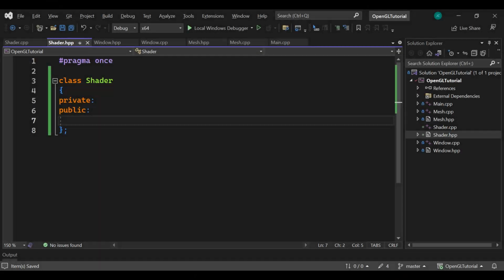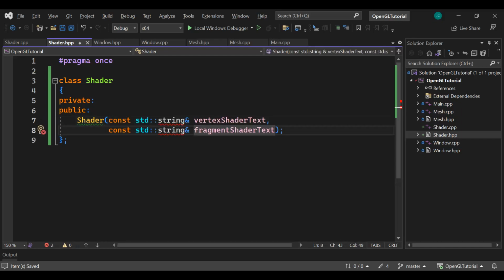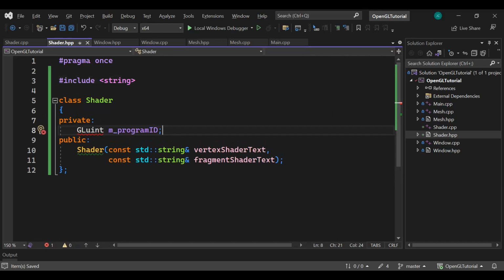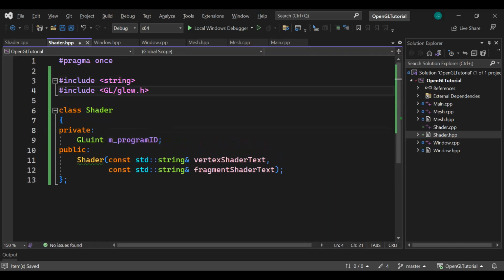I created a header and source file called shader. I also went ahead and created a shader class in the header file. I'll begin by adding a constructor, which is going to take in the source code of the vertex shader and the source code of the fragment shader. We'll need to import string. There is this concept in OpenGL where a program is a group of shaders. We're going to add a field for the ID of that program, and we'll need to import glew.